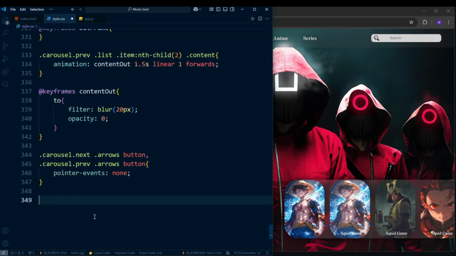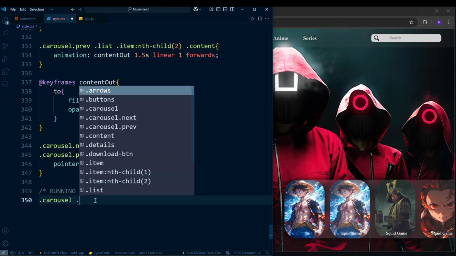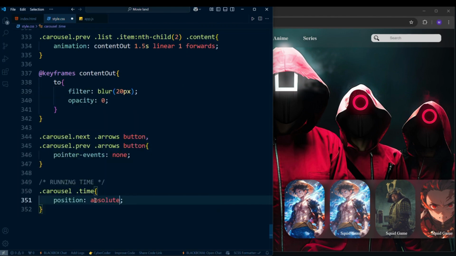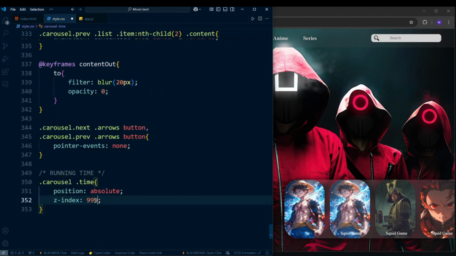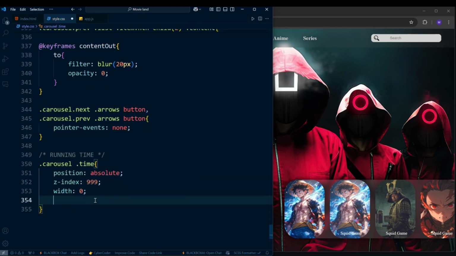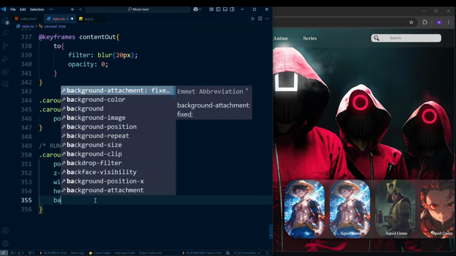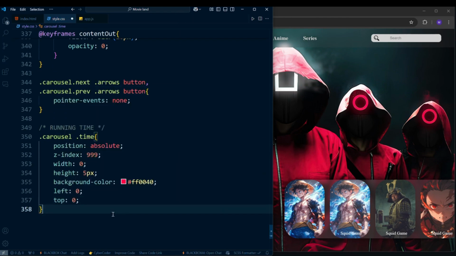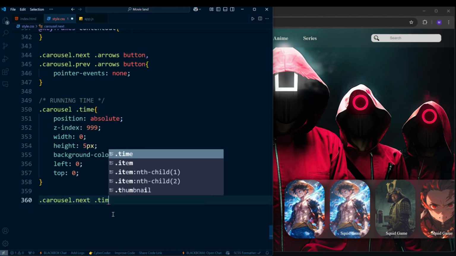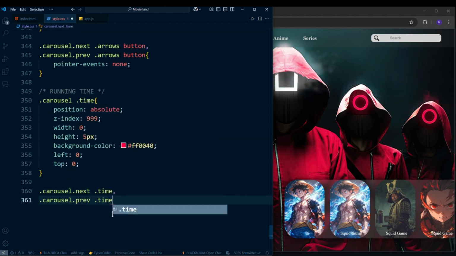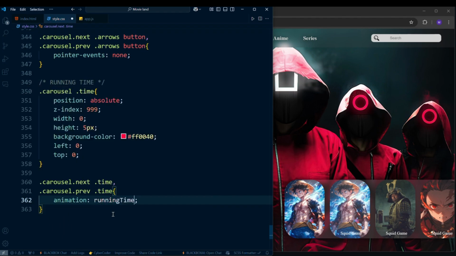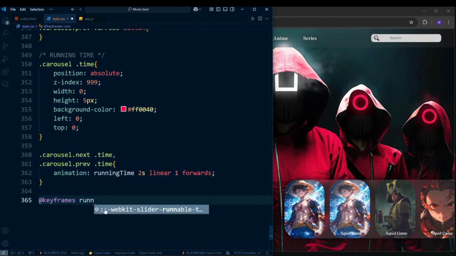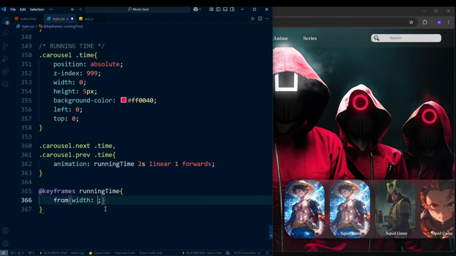In the CSS file, target the time element and style it as follows. Set its position to absolute. Assign a z-index of 999. Set its width initially. Set its height to 5 pixels. Use a background color of red. Position it at left, 0, and top. When the user presses the next or prev button, it will trigger a 2-second animation called running time. This animation will reduce the width of the time element from 100% to 0, creating a visual indication of the animation's progress.